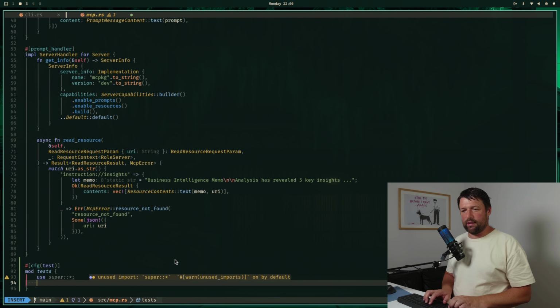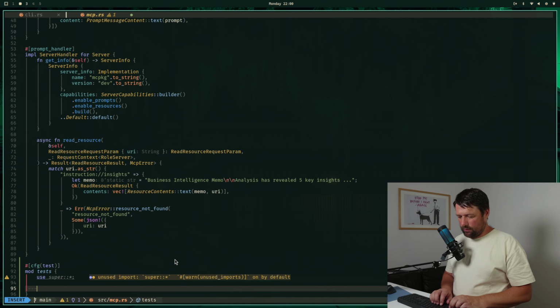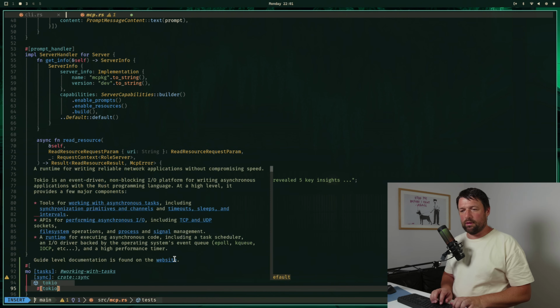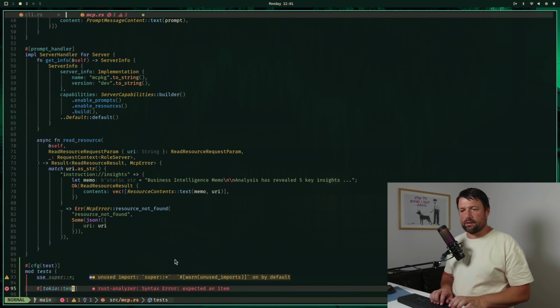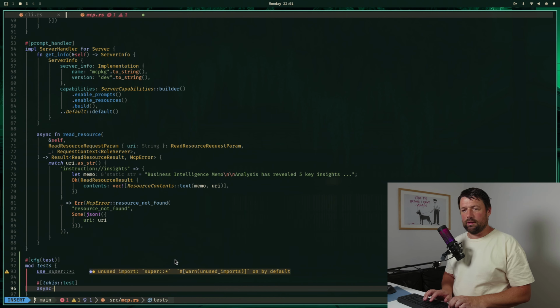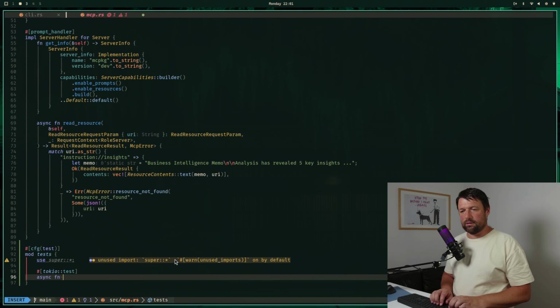So within our tests, we want to add a Tokio async test. What do we want to test? Test example prompt. Let's start simple.